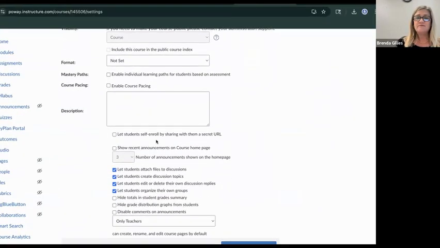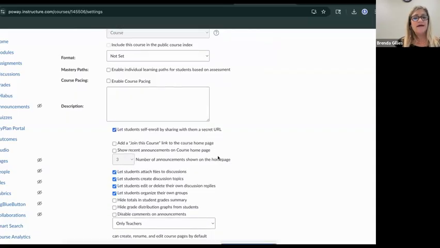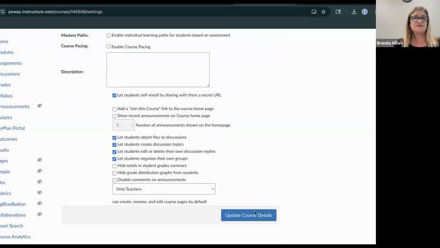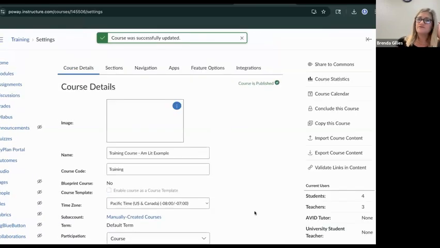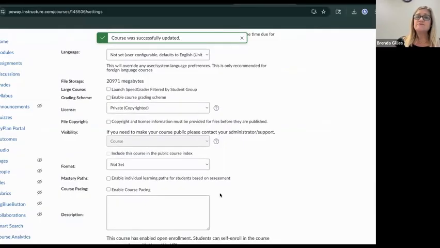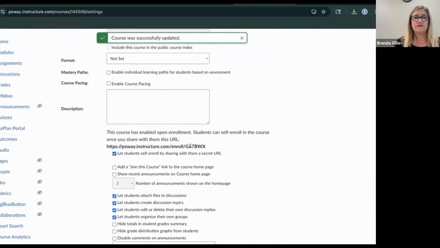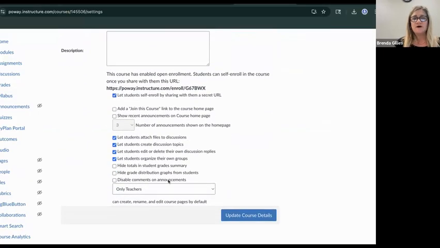And then at the very bottom of the page, you'll see there's also this option for letting students self-enroll by sharing with them a secret URL. You won't see it until you click it, and then you actually have to click Update Course Details before you'll find that secret URL. So if there's a reason that your students aren't enrolled or you need to do some enrolling, you can share that link with them. There's also a lot of other options down here. If you want to allow students to attach files to classroom discussion posts, if you don't want them to, you can unclick that button.